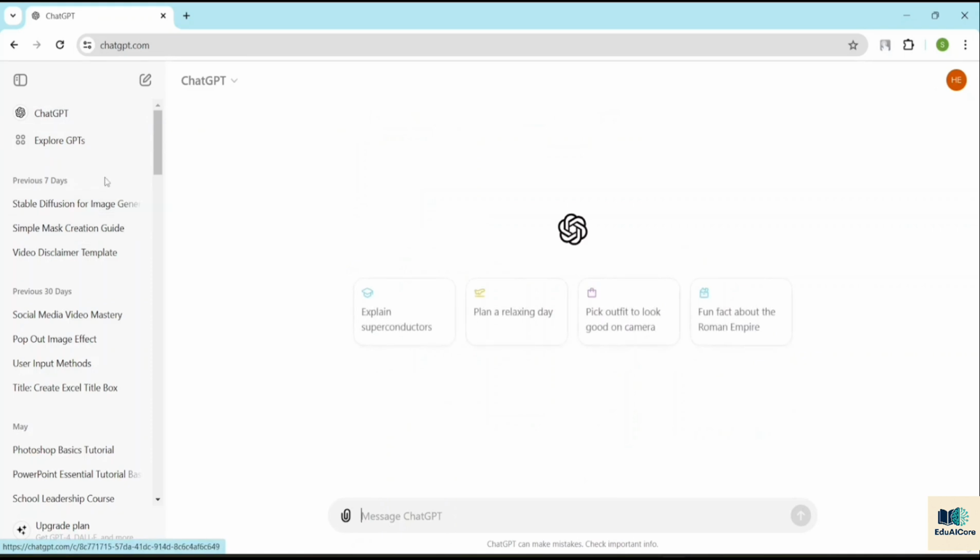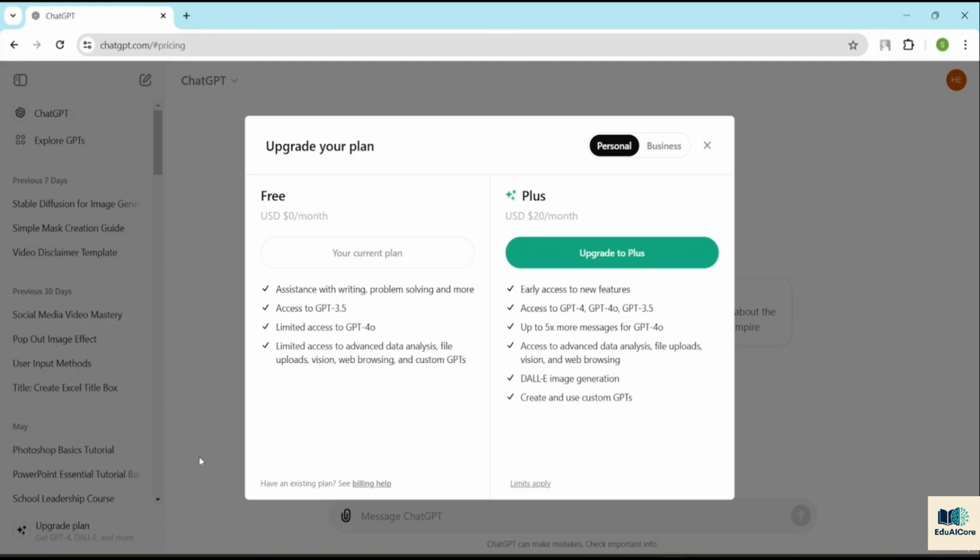Also, let's say you don't want to use the free version of ChatGPT and you think you need an upgraded plan. Just come down over here and an option called upgrade plan will be present just underneath. If you click on upgrade plan, you need to pay about $20 per month, and you will get early access to all the new features, access to ChatGPT 4, and the daily image generator.